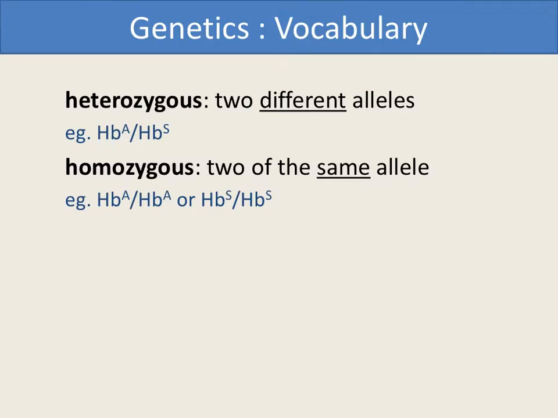So in this case, when you have two alleles, you can have three possible genotypes. You can have HBA, HBA; HBS, HBA, or HBA, HBS; and then HBS, HBS. Okay?